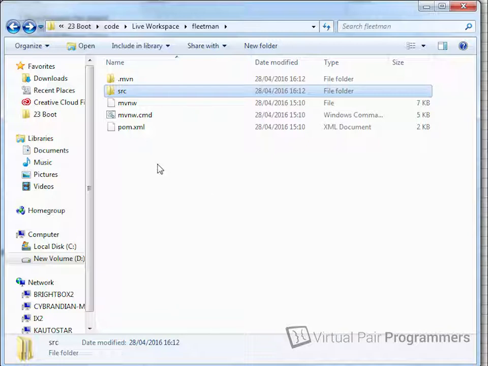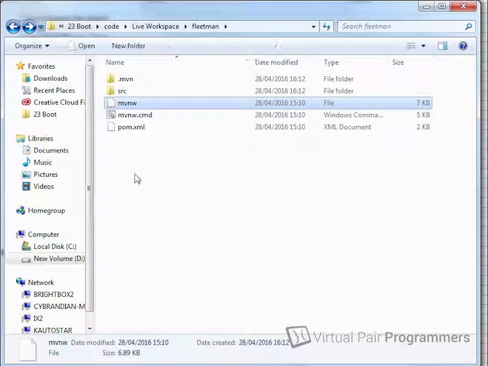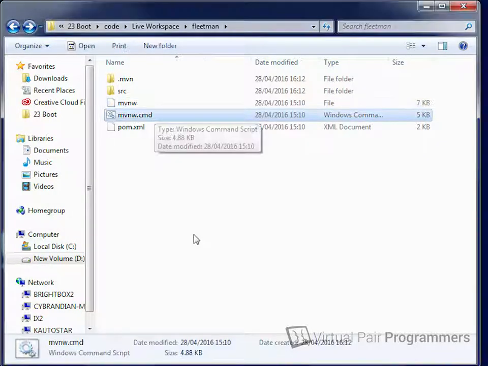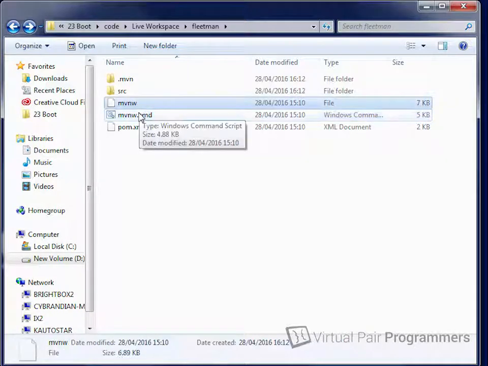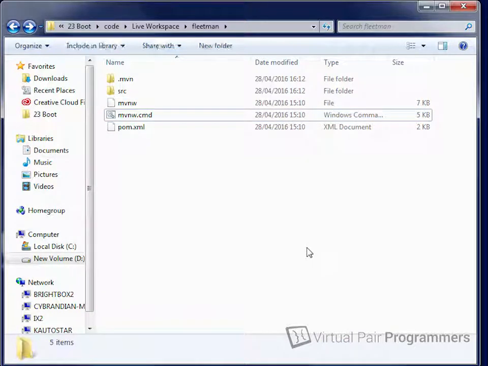But also, quite usefully, what they've supplied here is a Unix style shell script called mvnw, but also a Windows command shell called mvnw.cmd. Now, what we're seeing here is a wrapper for Maven.